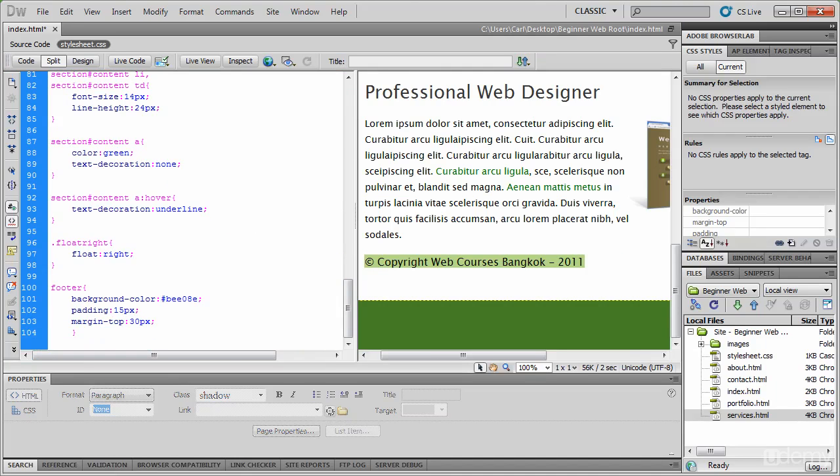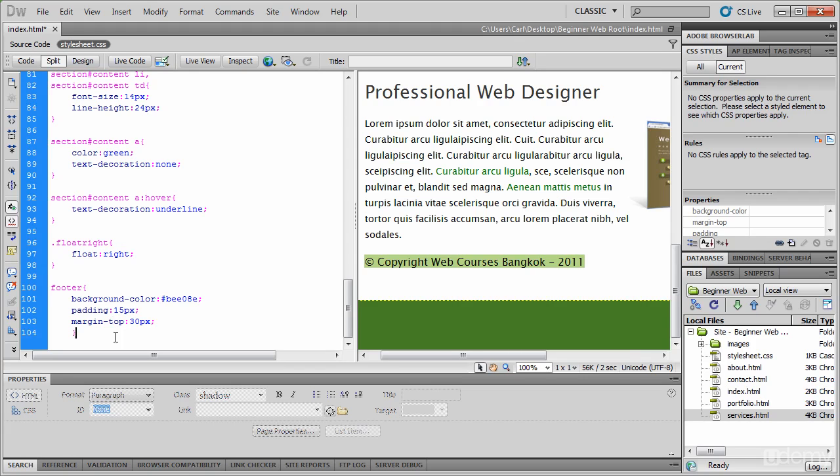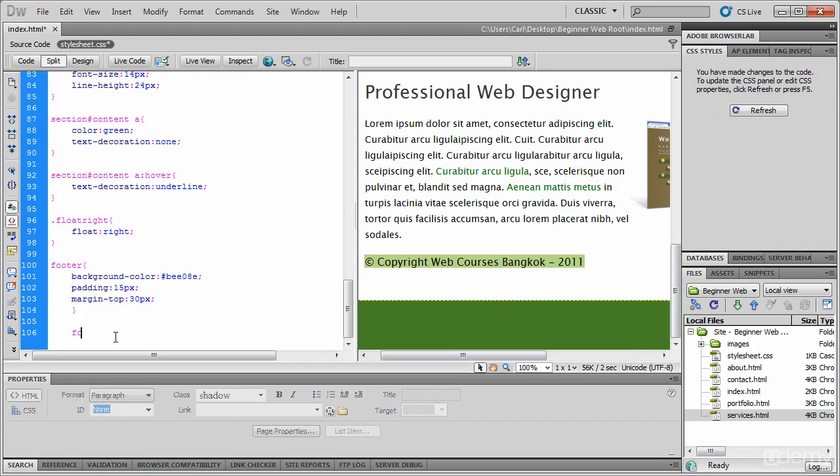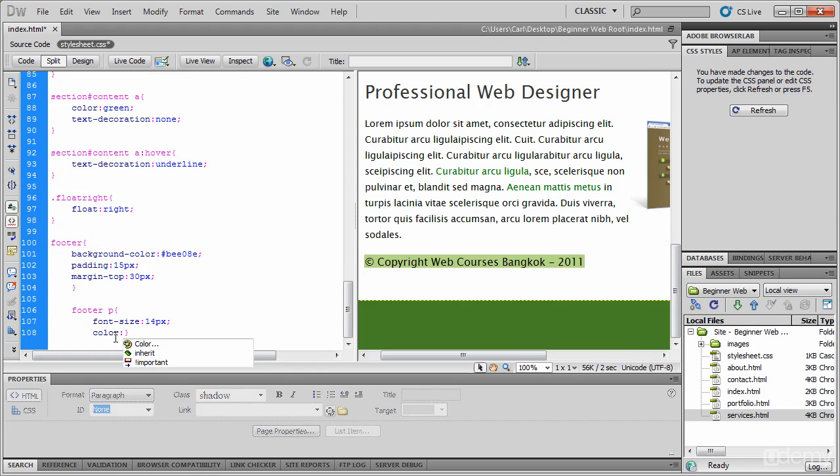Now we need to style our P tag. Alright, so we're just going to change the size a little bit. So enter footer P, the P inside the footer. Open and close. And then we're going to do font size 14 pixels. And then we're going to do the color. And the color is like a dark green color.